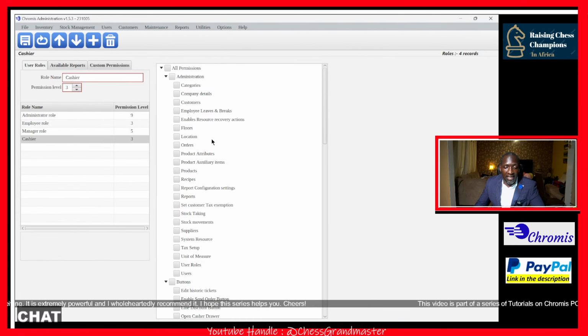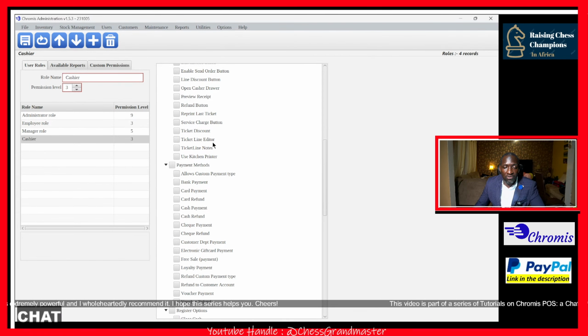So what role will the cashier have? I'm just going to select random things so we don't have to go through everything. Maybe they can only do these two things and they cannot serve or anything else. So we're going to save that.